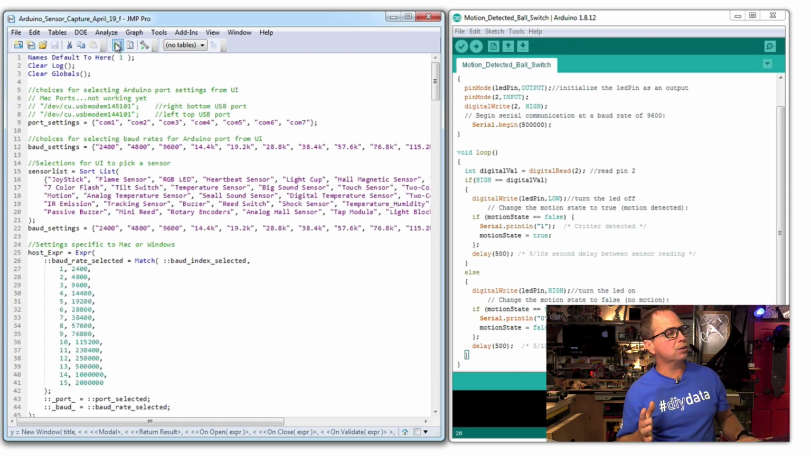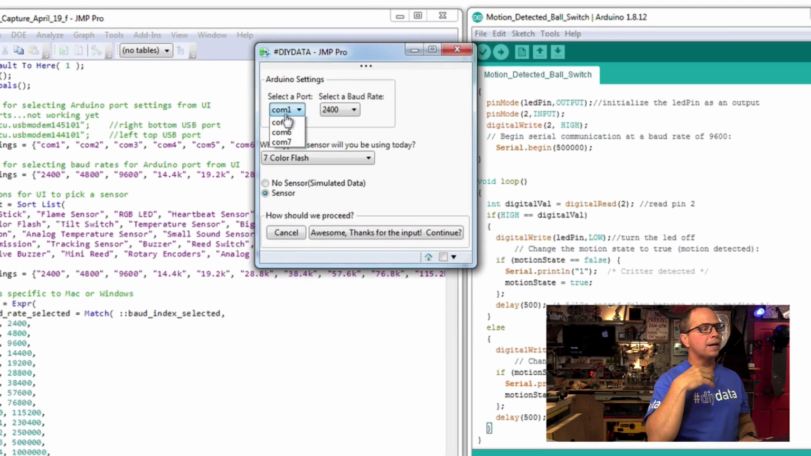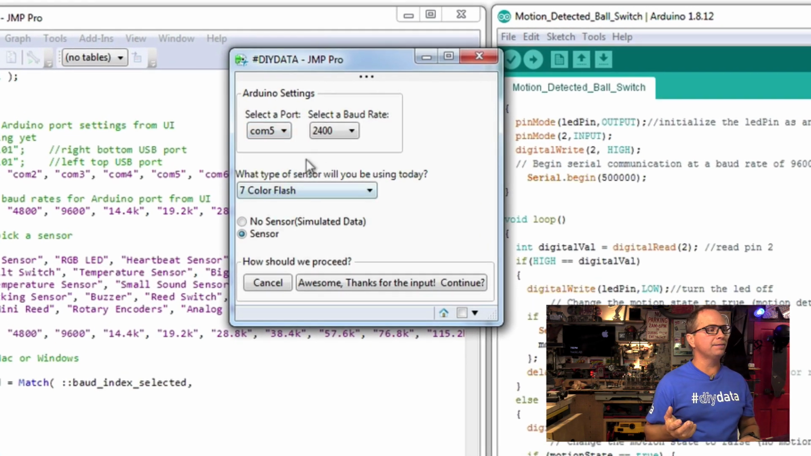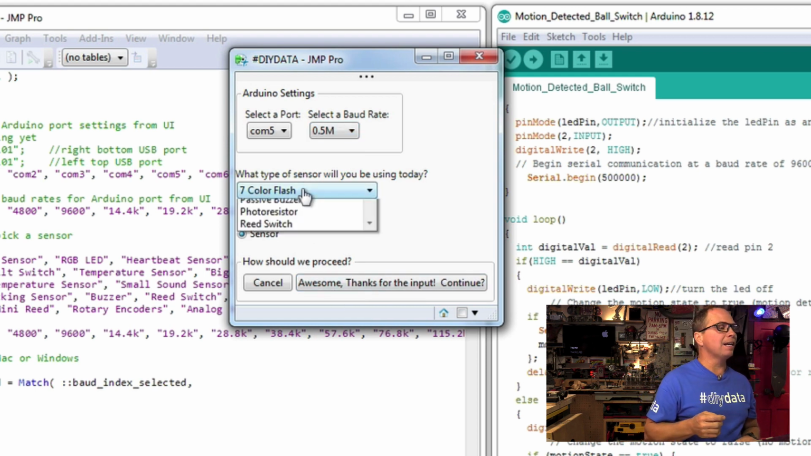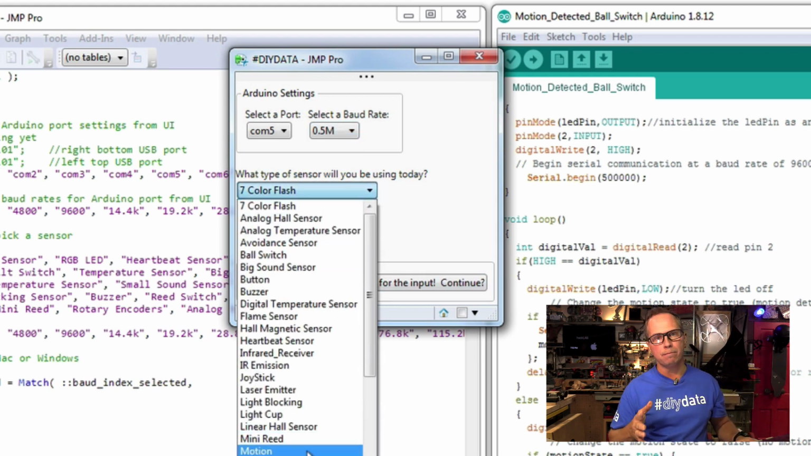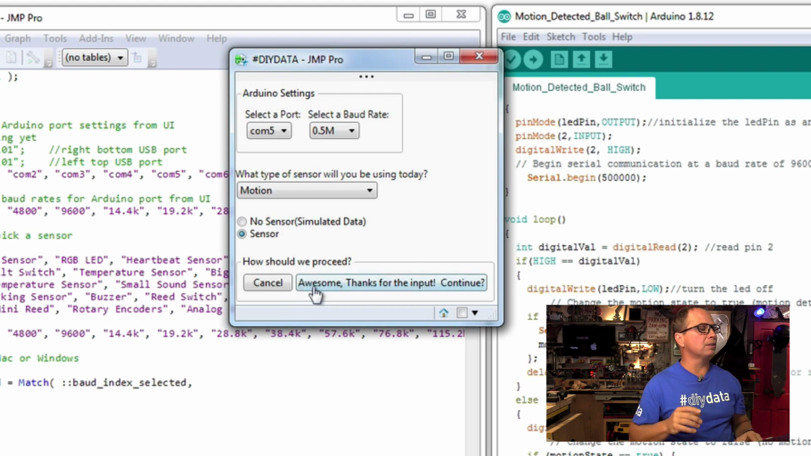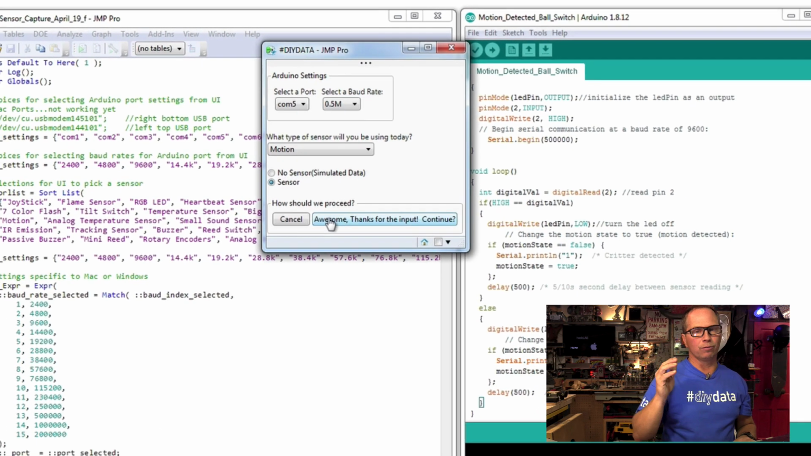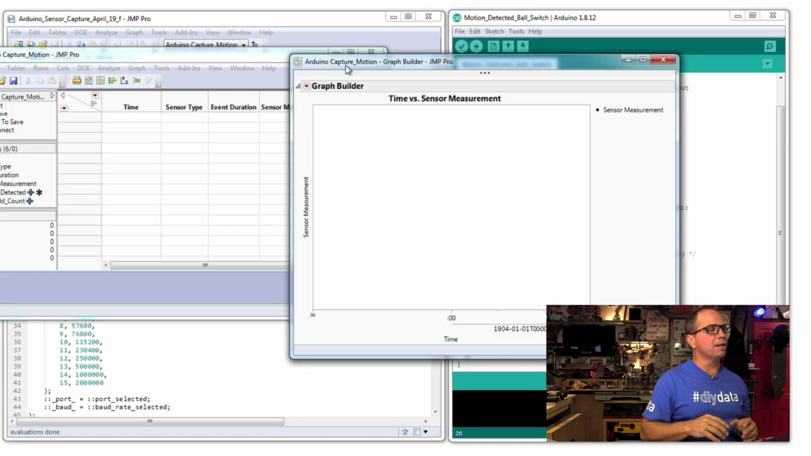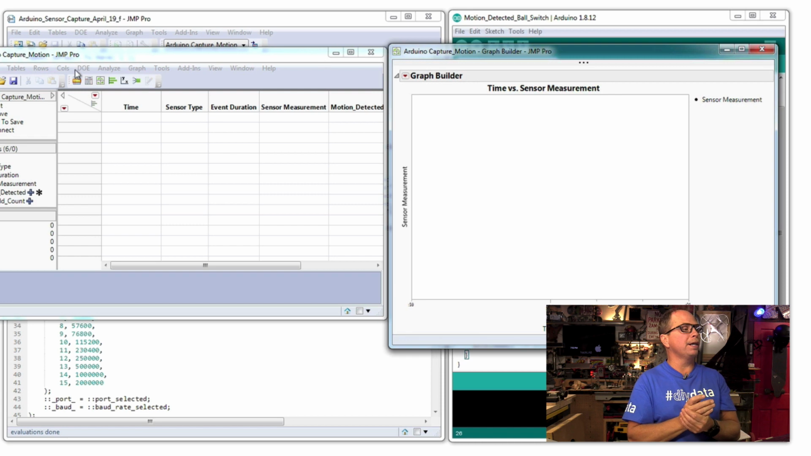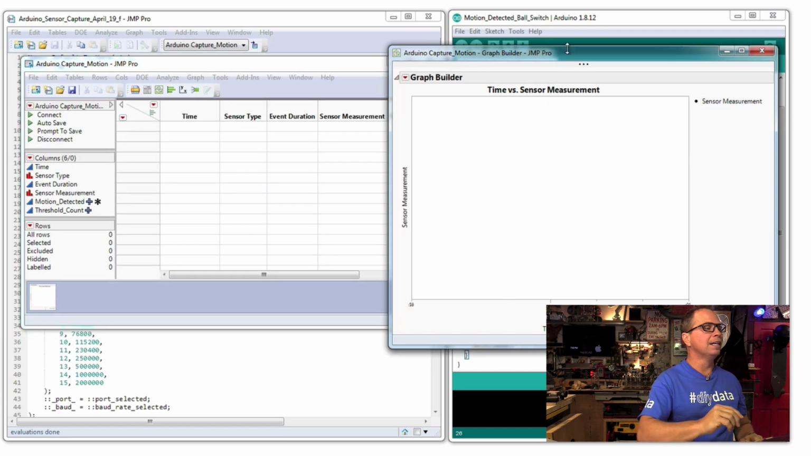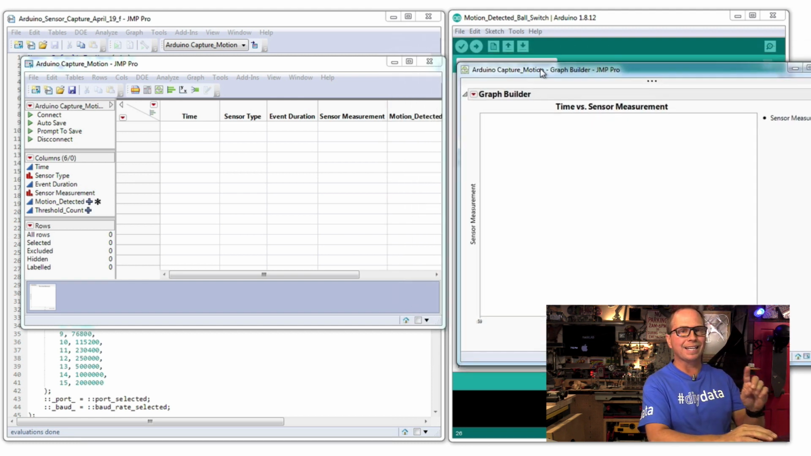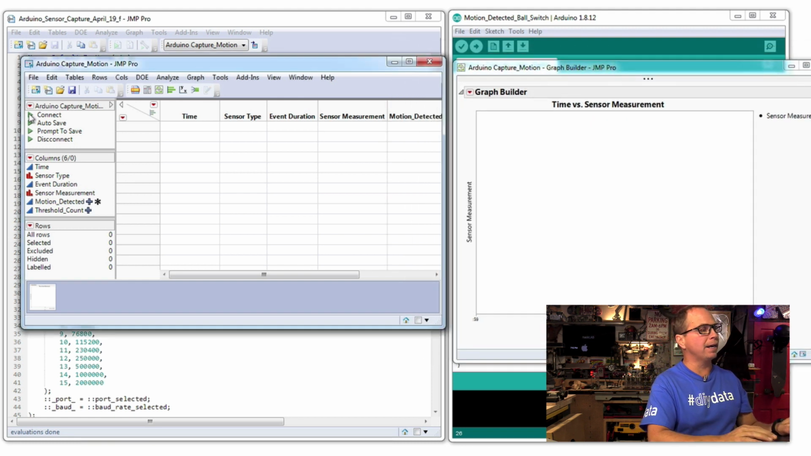I'm going to select Run Script, and I'm going to choose my COM port, which is COM5, and I'm going to choose my baud rate, which is 500,000, and then I'm going to choose my sensor, which is a motion sensor, and then I'm going to hit "Awesome, let's go." Stan has added a really interesting way of running that script. On my right, I have my Graph Builder, and I have my table on the left-hand side, and then I'm going to select Connect in the Tables panel.